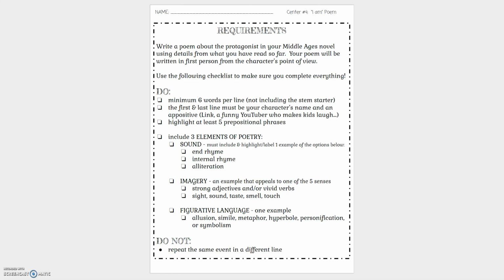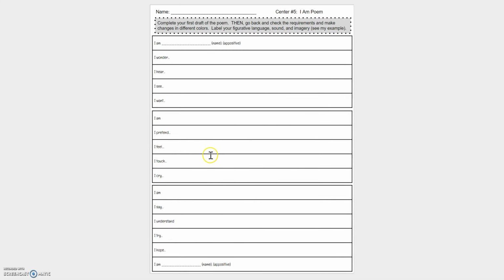Here's the template that you need. On this side, you'll see the requirements of what you need to include. Since we've just talked about poetry and poetic elements, you are going to need to include some of those in here. And this is where you're going to do your pre-writing. I'm going to say this is probably going to be a bit of a challenge activity, but I think that's a good thing.